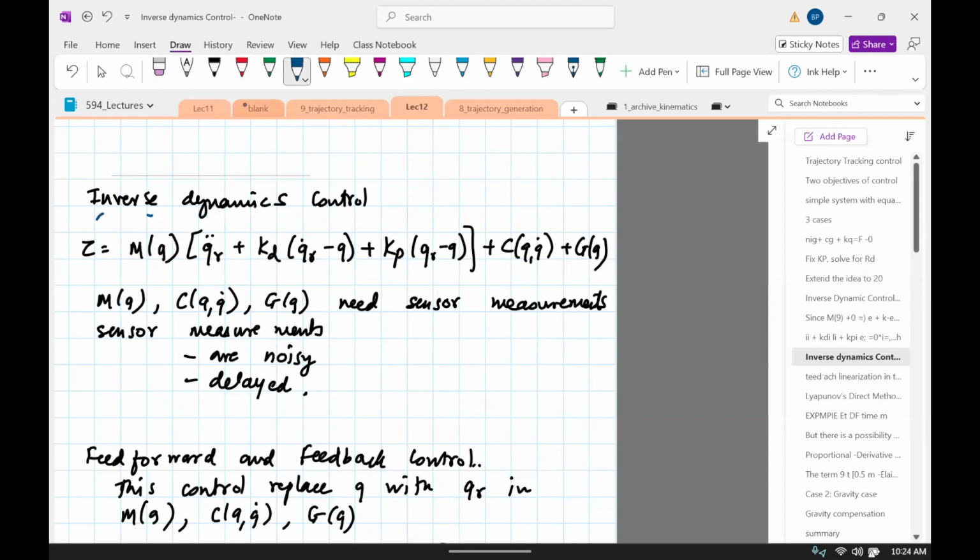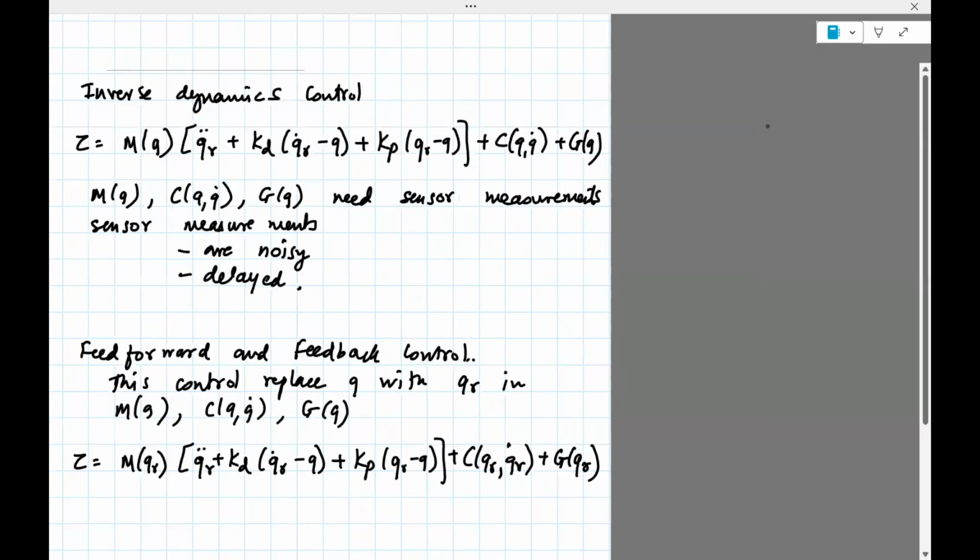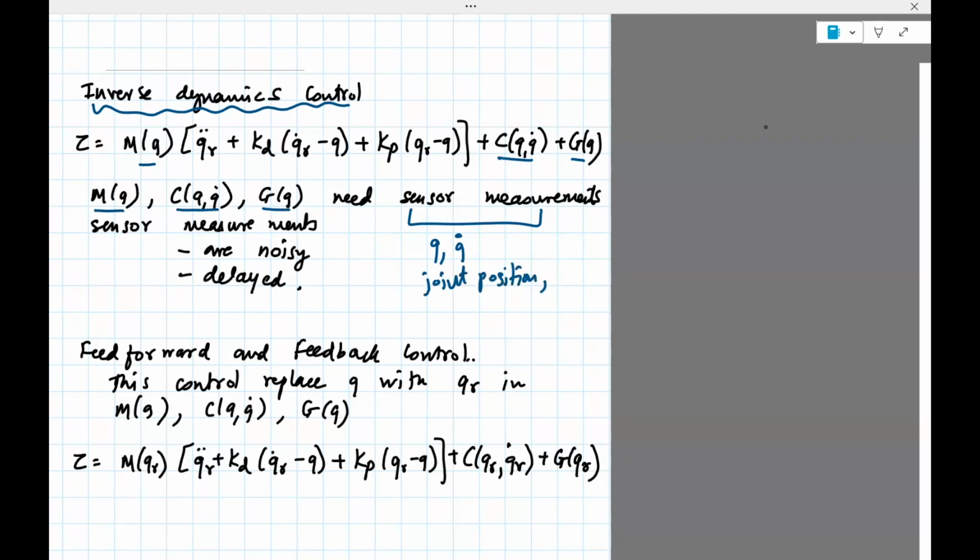Now there's going to be a problem with this controller, and I'll tell you what the problem is. So when you use this controller, as you can see, it needs M, C, and G. How do you get M? Well, this Q, the sensor measurements are Q and Q dot, right? This is the actual velocity and the actual position of the joint. Joint position, velocity. So you need to measure those and then feed them into the controller.